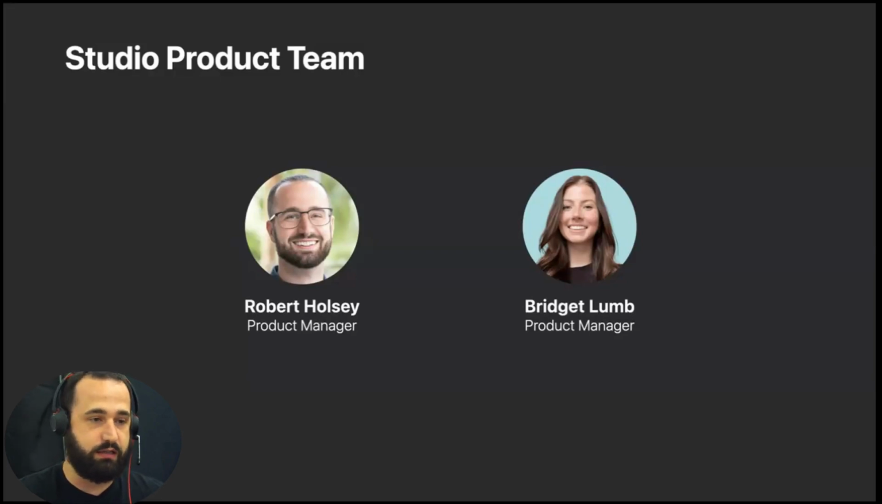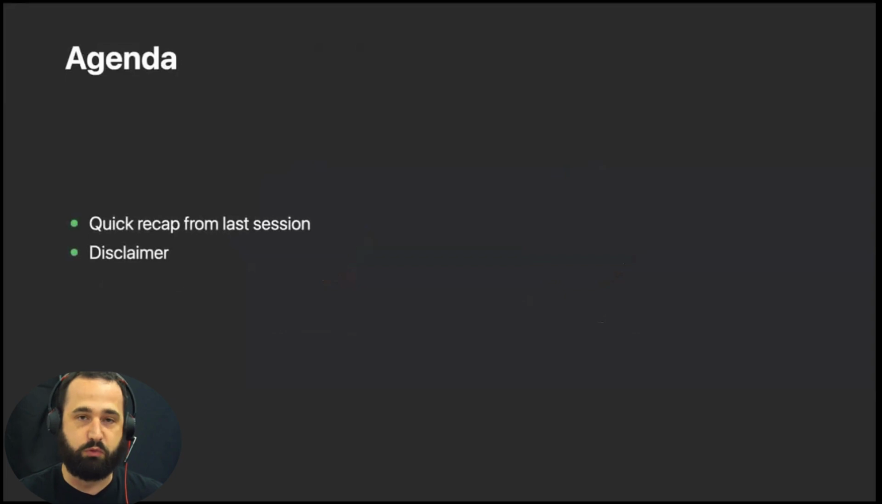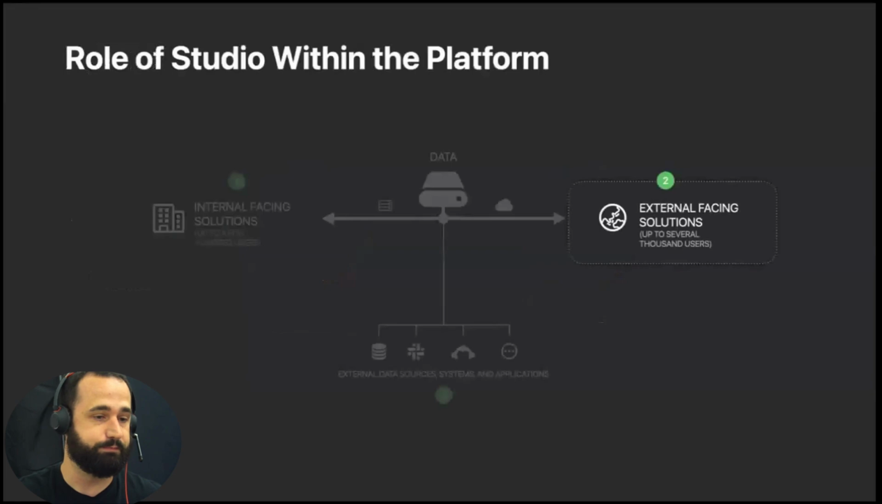So with that said, I just want to go through a real quick agenda. The point, as Richard said, is not to spend time in slides, but I do want to make sure that we're all anchored, all starting from a similar place. So we'll do a quick recap of my last session. I have a disclaimer, and then we'll get into the bulk of this, which will be live building.